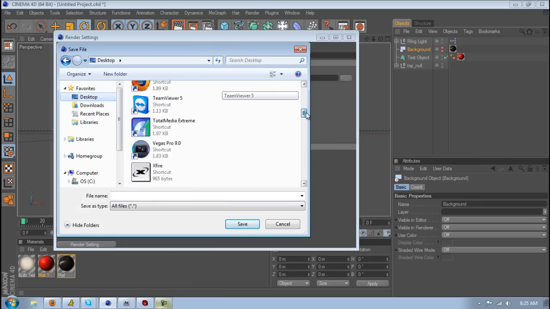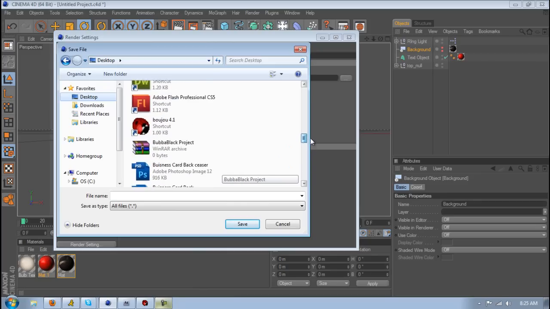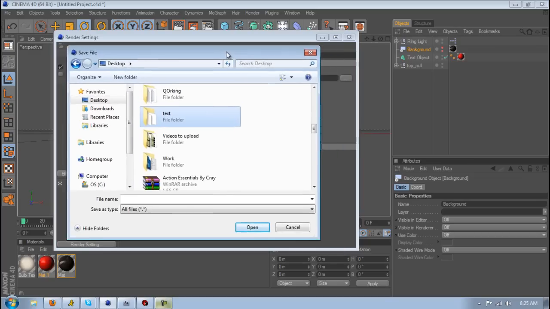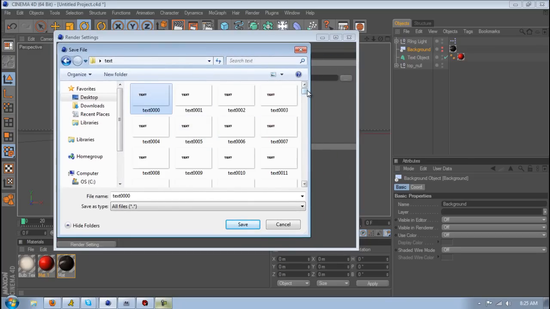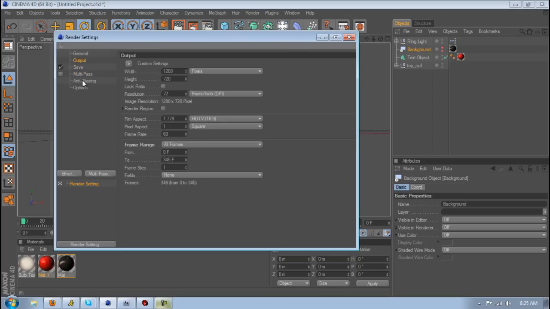So you're going to want to go to your desktop and create a new folder. I just named mine text, and I already rendered it, as I said, for time's sake. You can name it whatever you want, 3D text or cinematic, and then put it in the folder, and it's going to create a bunch of frames as well. So yeah, you could do that.